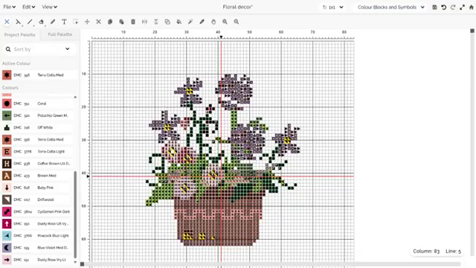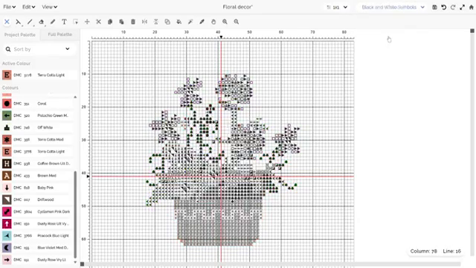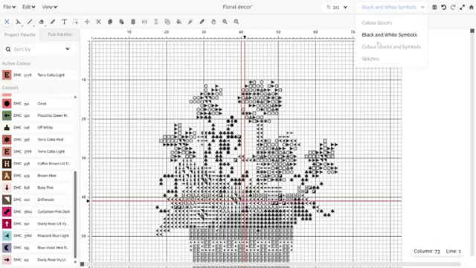Let us know in the comments, are you more of a black and white symbol, or do you just prefer a block? I personally don't like black and white symbols, it hurts my eyes, but lots of people do prefer that. And once it's printed off as well, they prefer to use a highlighter or something like that to mark off your stitches. So let us know in the comments, guys, because I am interested. How do you work on a pattern like that?